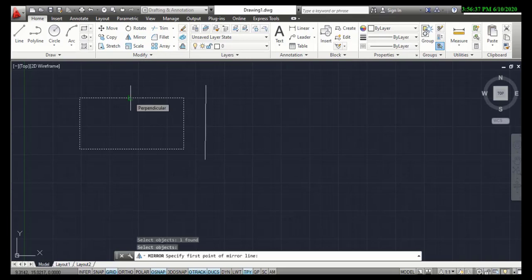And then you are prompted to specify the first point of the mirror line. So in this case, I'll specify this point here on this line, and then you are prompted to specify the second point of the mirror line. Now specify this point here, the other end point of this line. After that, the command window inquires whether to erase the source object and gives you two choices, yes or no. If you select the yes option, then AutoCAD will create a mirrored copy of your object and the source object will be erased. And if you select the no option, then AutoCAD will create a mirrored copy of your object and the source object will remain. So in this case, just select no.